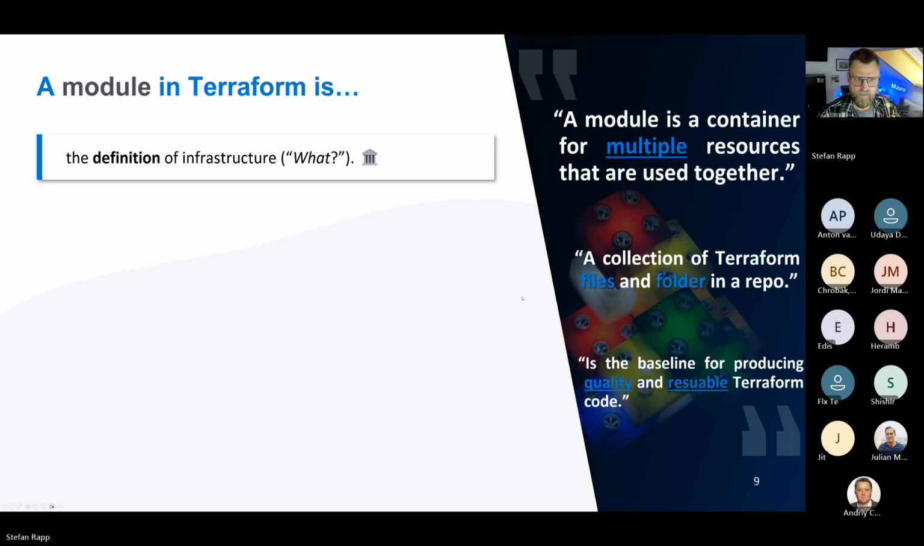So a module in Terraform is the definition of the infrastructure. It defines the what. Because Terraform is a declarative language instead of an imperative one, we don't have to think about how it will be created. It's only about what will be created. So we have to define our resources which will be created inside the module.